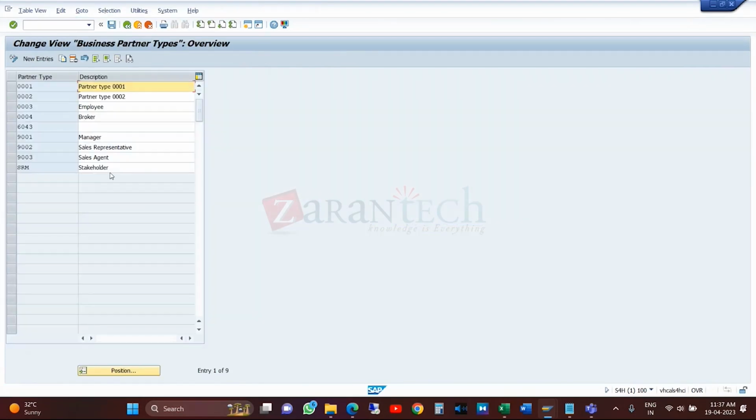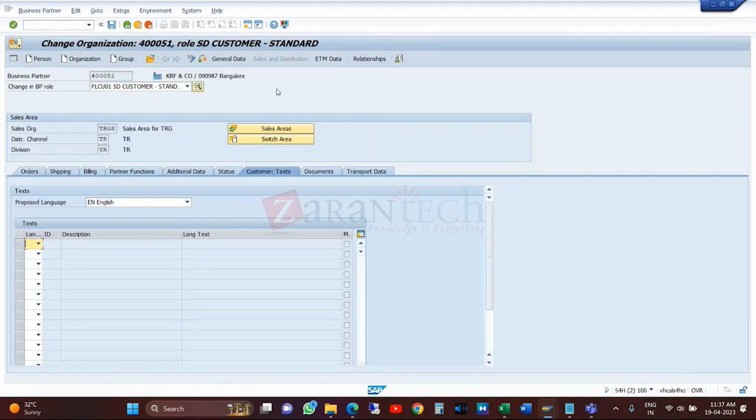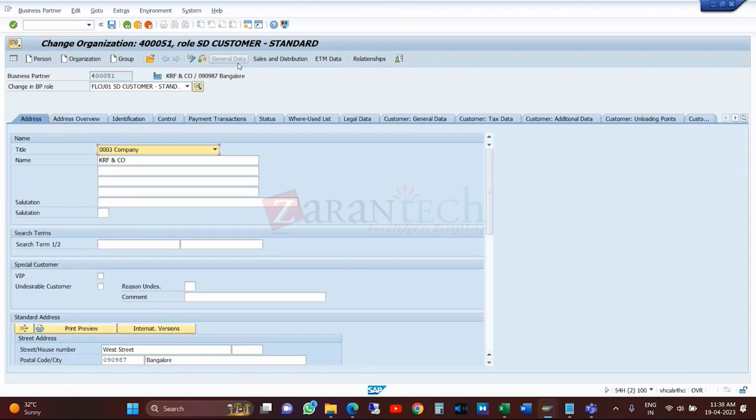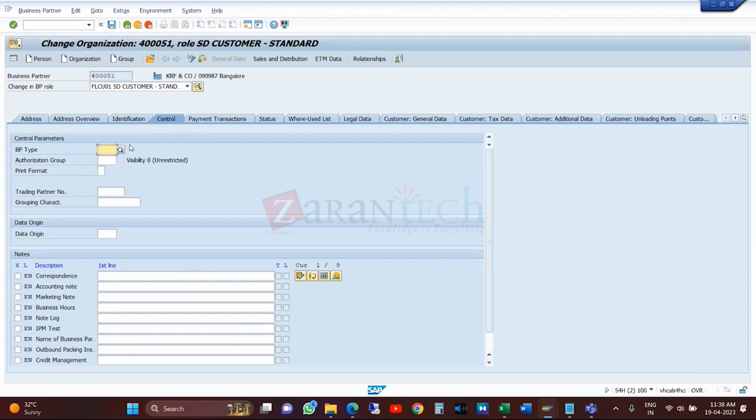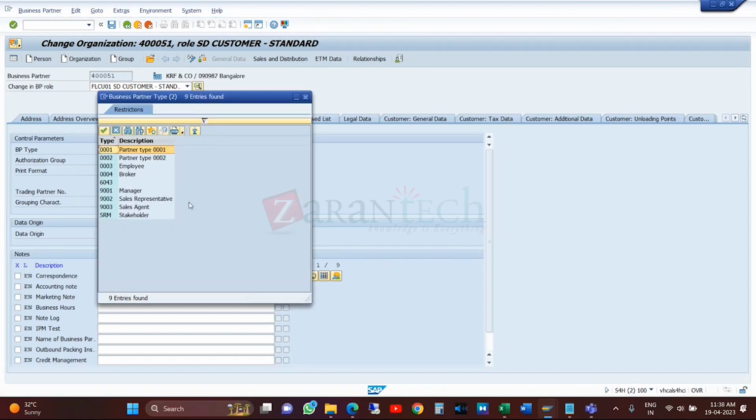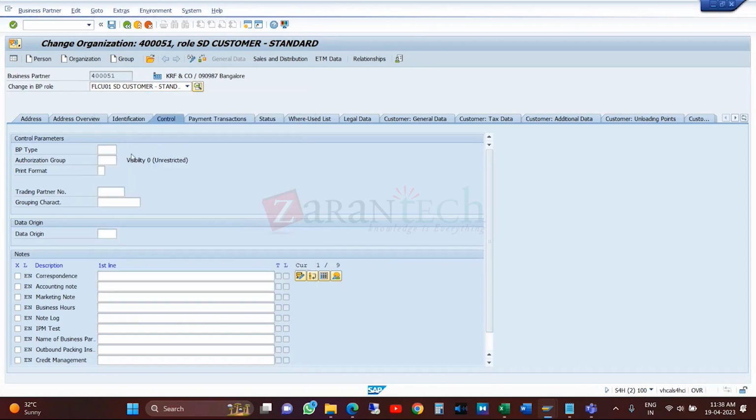Here we have the already given BP types. What type of BP is it? It can be an employee also; the master data can be an employee. Like this, some options are there, and you can make new entries or a new BP type. How is it used in the BP master? Under general data, we have an option, control. Under control we have the option BP type, so you can link the BP type here. Whatever you define in the IMG, you can link here. It's mostly used for BP field settings. Once you change the BP type here, the field settings change automatically, like mandatory and optional fields. You can control that through the BP type.